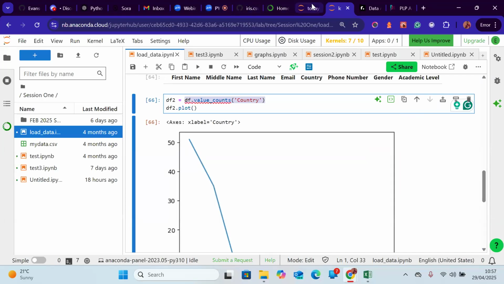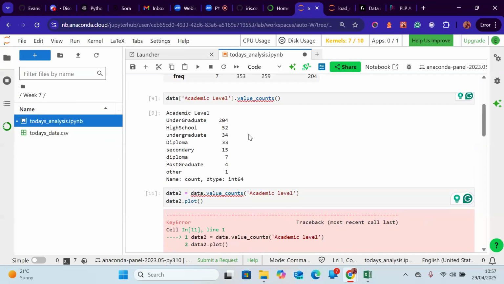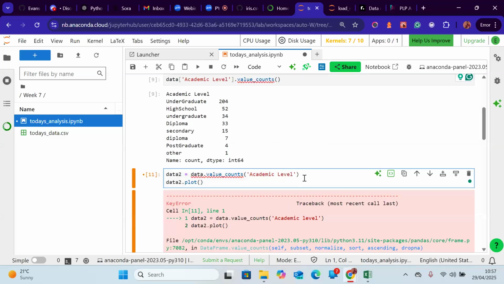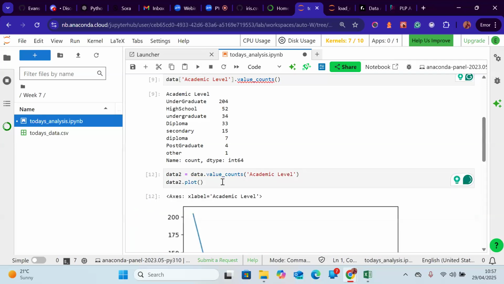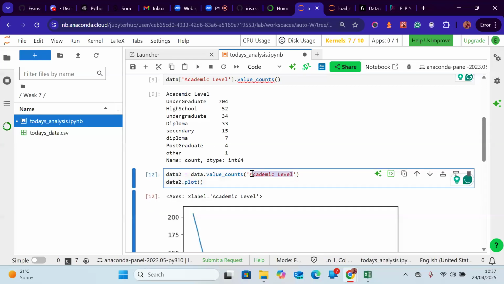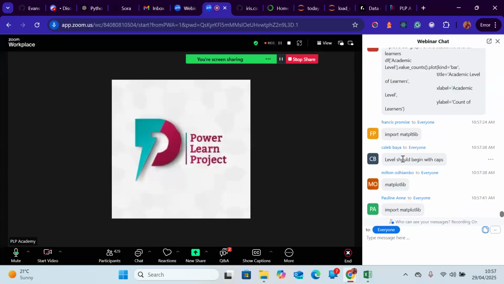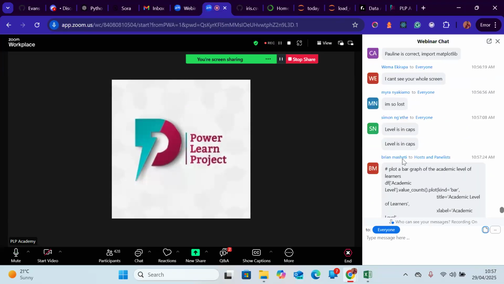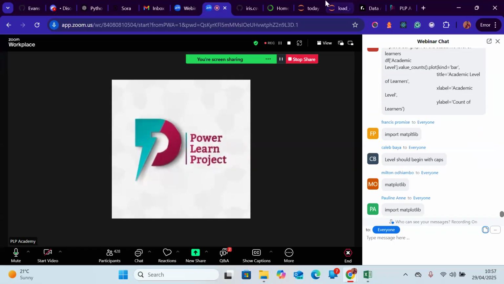Someone is telling me it's in caps. Academic level. Oh, academic level. Yeah, thank you. It was just a typo. Thank you. Who was this? It was a capital. It was a caps. Caleb. Yeah, thank you, Caleb and Simon.